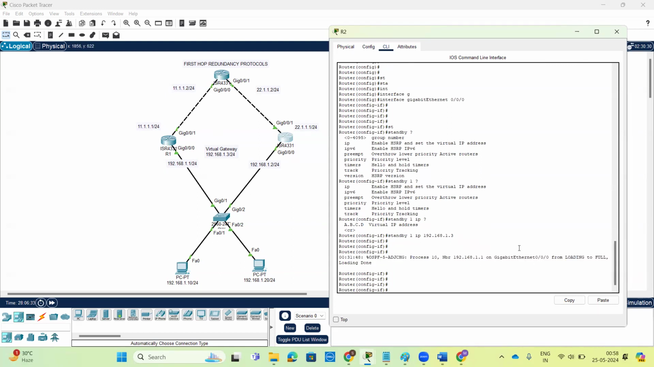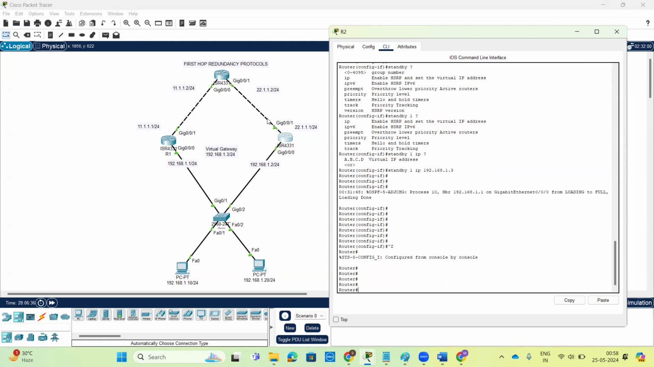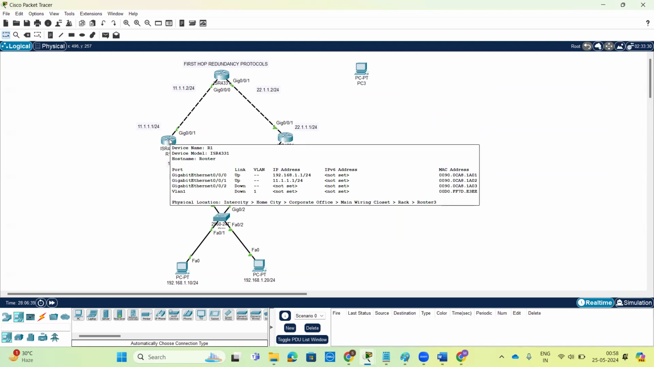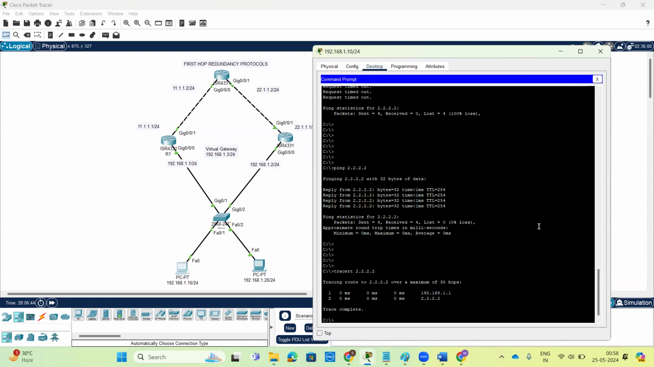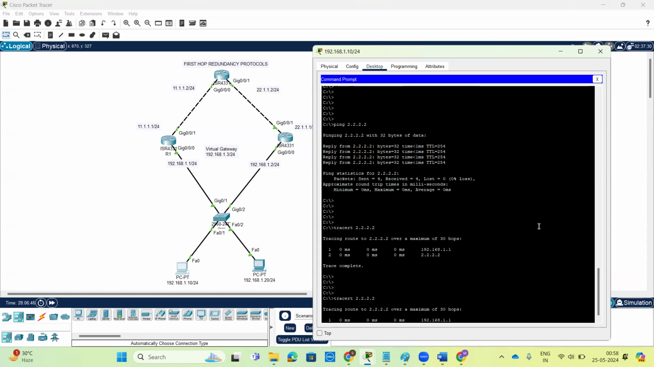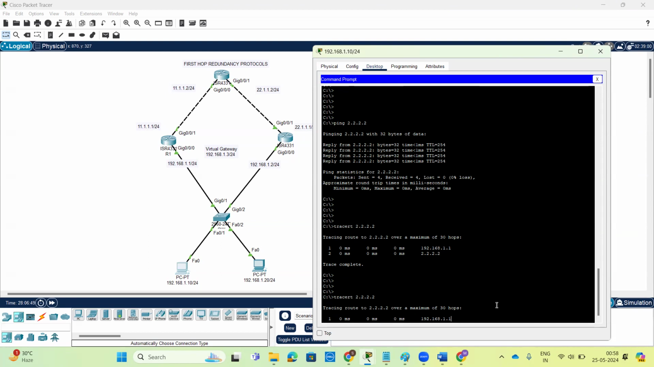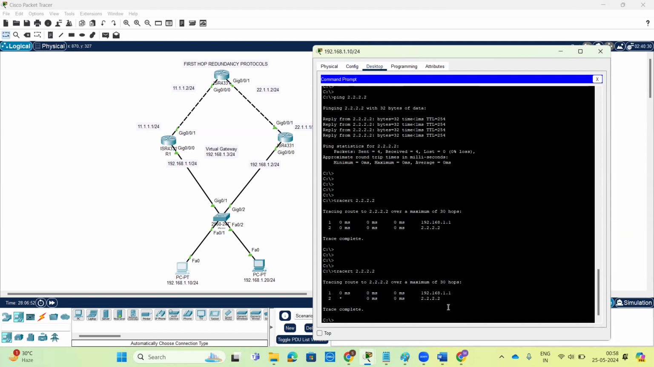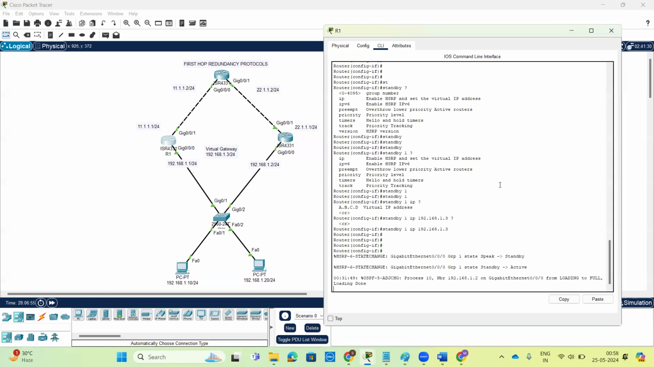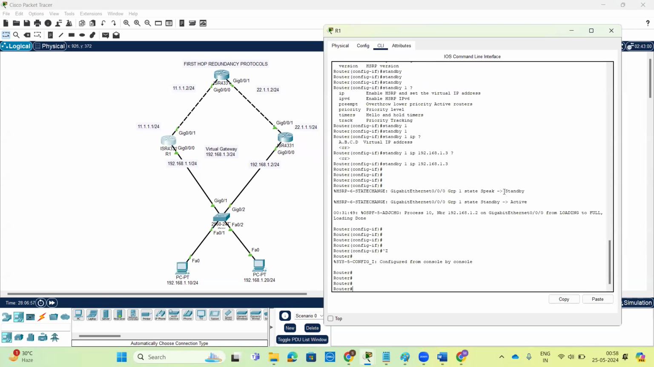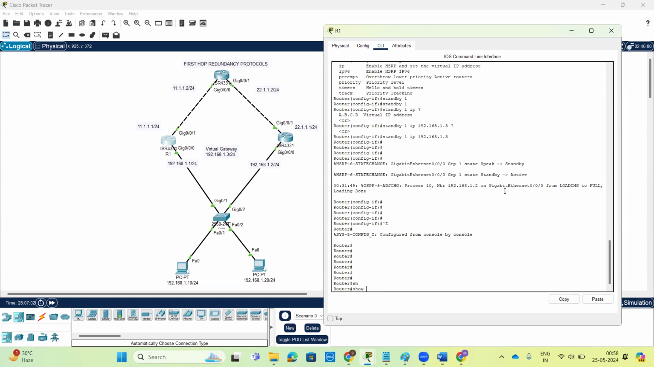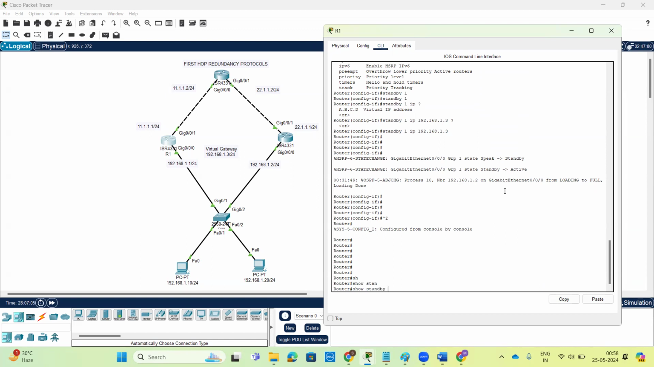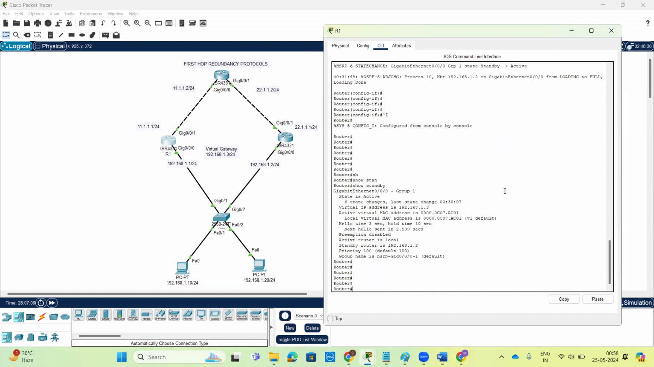Adjacency came up. Fine. We'll check which one is the active router and which one is the standby router. Still the ping will happen. The trace goes via 1.1 only, I think because it checks the highest priority, then MAC address. So priority we'll check. Show standby. With this command we'll check which one is the active router. The active router is this one.